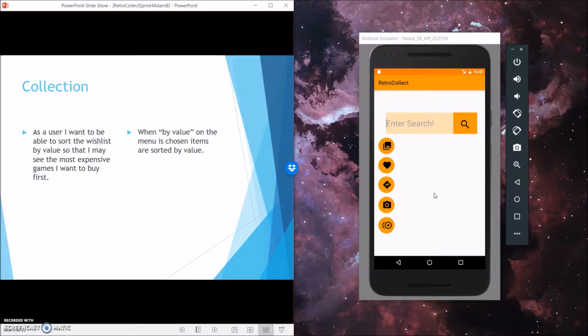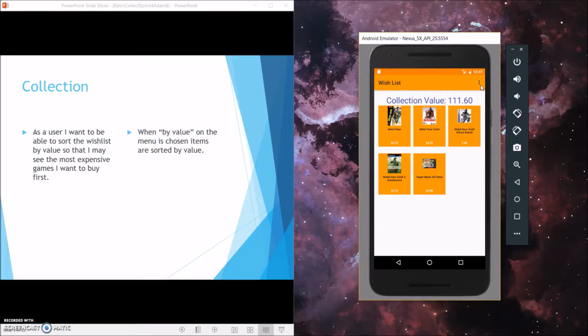As a user, I want to be able to sort the wish list by value so that I may see the most expensive games I want to buy first. When by value on the menu is chosen, items are sorted by value. So we go to the wish list, we can go up here, sort by value. As you can see, it works out.